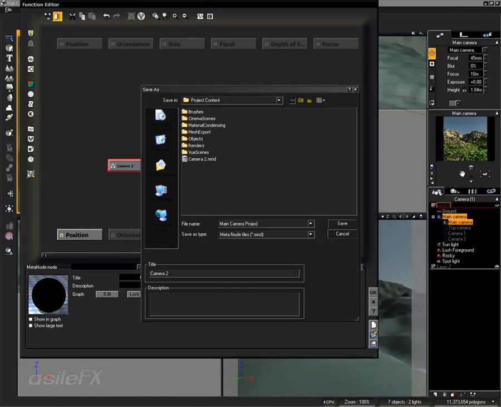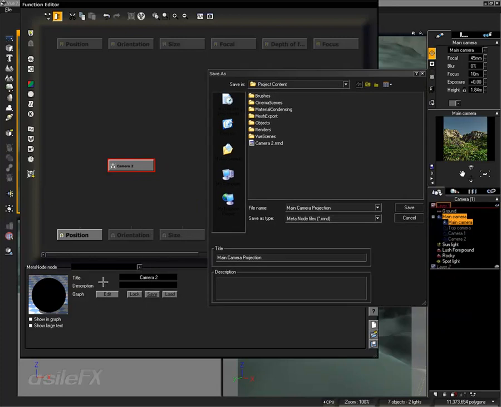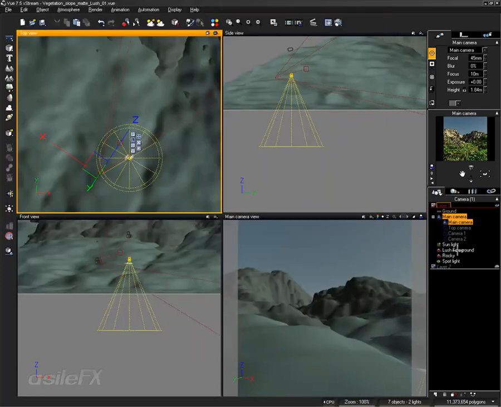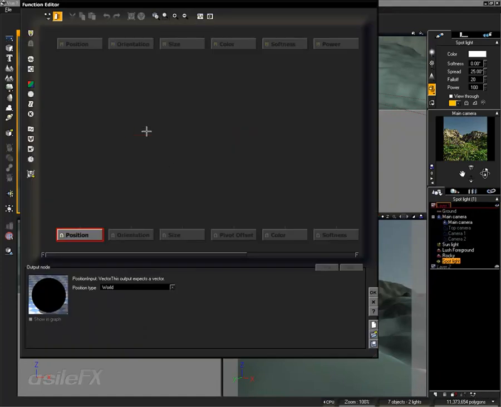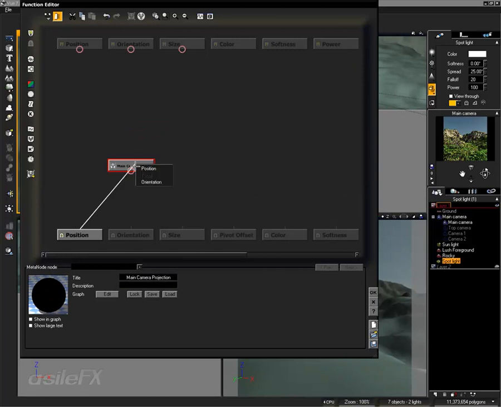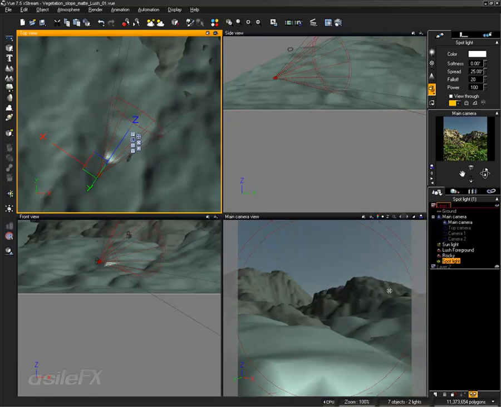I am going to save this as the main camera projection. Then we can just copy the name over, save it to the title. We could add a description if we want, and that's just really saved with the file and will show up in this descriptive area. I'm going to keep it blank, just save it out. You can go ahead and delete this node. Go over to the spotlight, select its graph, and now load in that main camera projection. We can connect position to the position and the orientation to the orientation. And now our spotlight is going to match up perfectly with the camera.